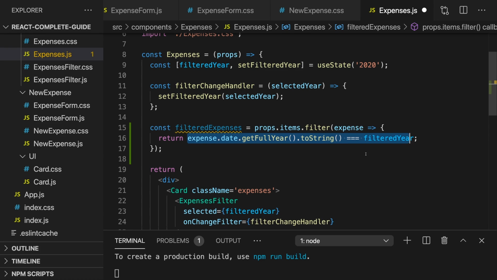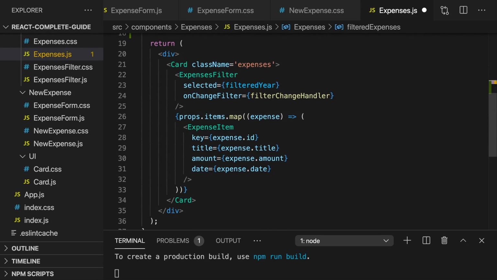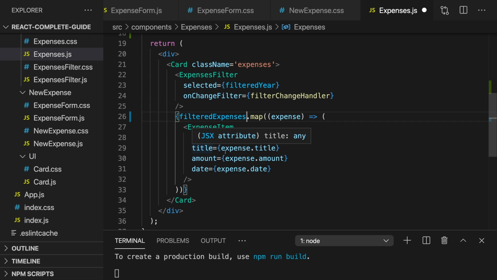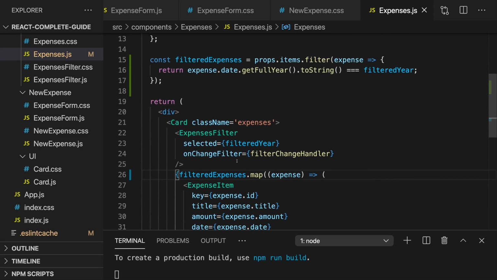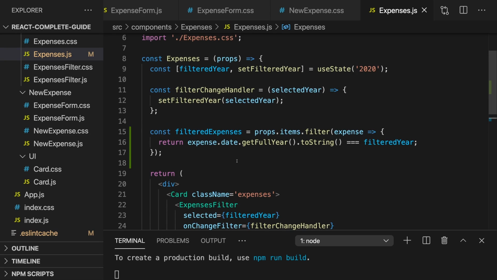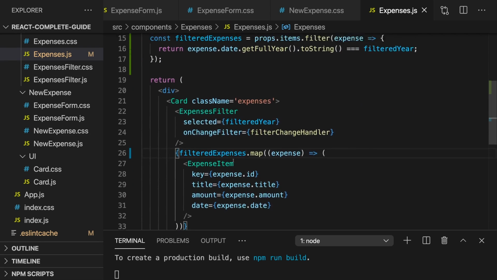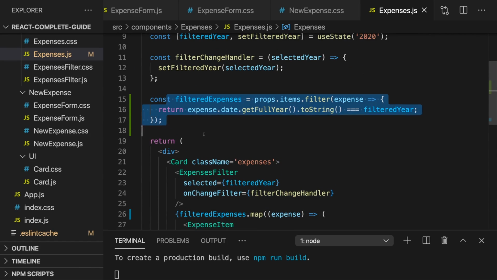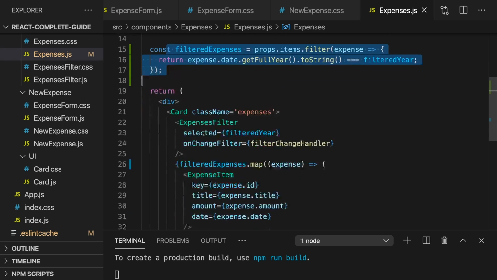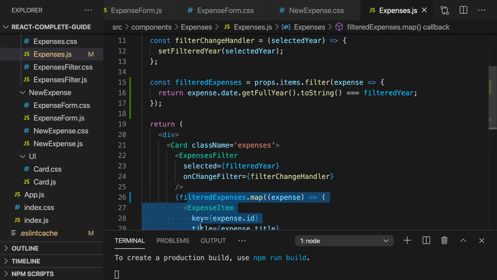And that means that only items where the year does match our filtered year will be kept around in this filtered expenses array. And now it's simply the filtered expenses which we want to map here, so which we want to render as a list. And that should be all. It's really not too fancy. We don't need to work with our state or anything like that. It's just a simple transformation which we apply before we output something.